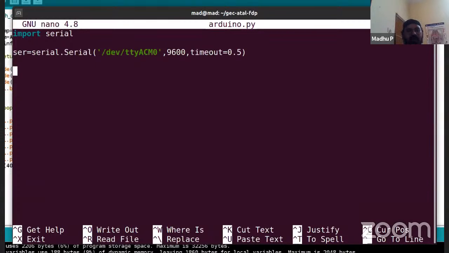Now let me read the data. To read the data, let me put an infinite loop: while True colon is an infinite loop. True is nothing but the condition is always true, right? So let me read the data. T equal to scr.readline. Read line, as the name itself says, reads the entire line from the serial port.